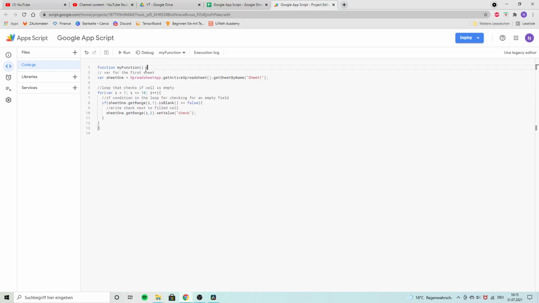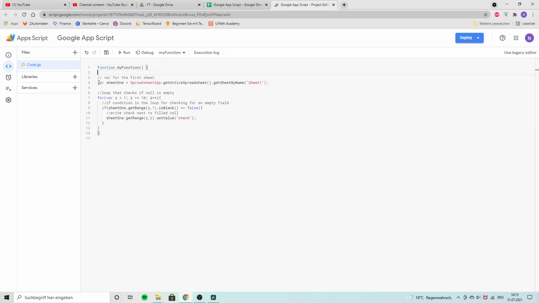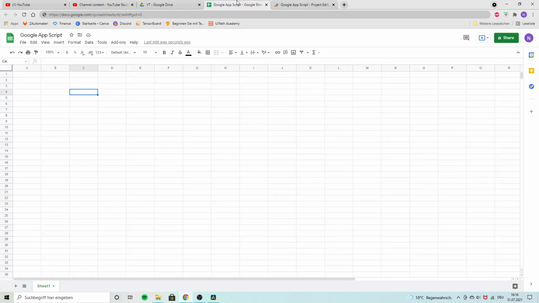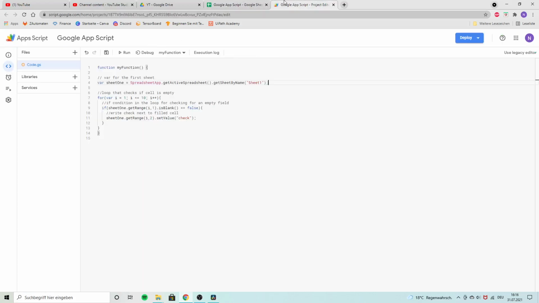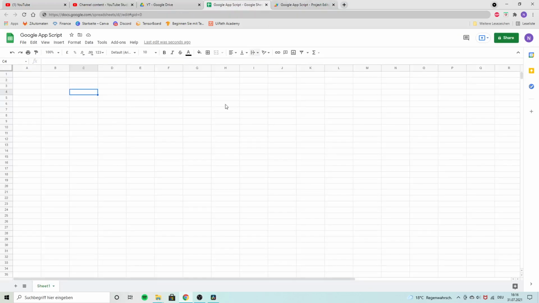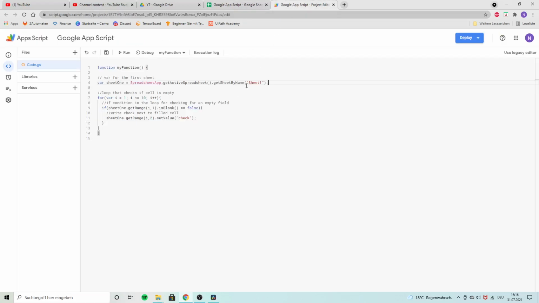So I started with creating a new function. Then I created the variable sheet1. Here you use the SpreadsheetApp function to get the active spreadsheet, which is the open spreadsheet, and then get the sheet by name. So this is sheet1, and I fill in sheet1 to get the sheet I want. When you have multiple sheets, you have to choose the right name.